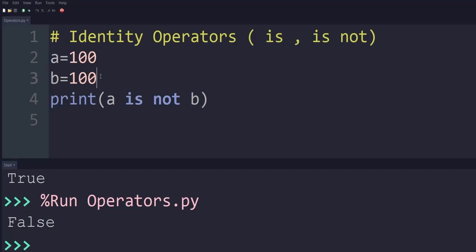And if I change this value, let's take 200 here. Now if I execute this code, it will return true. So a is not b is true. Why? Because both the variables are not pointing at the same object. a is pointing at a different object and b is pointing at a different object. So a is not b, that's why it returns true.